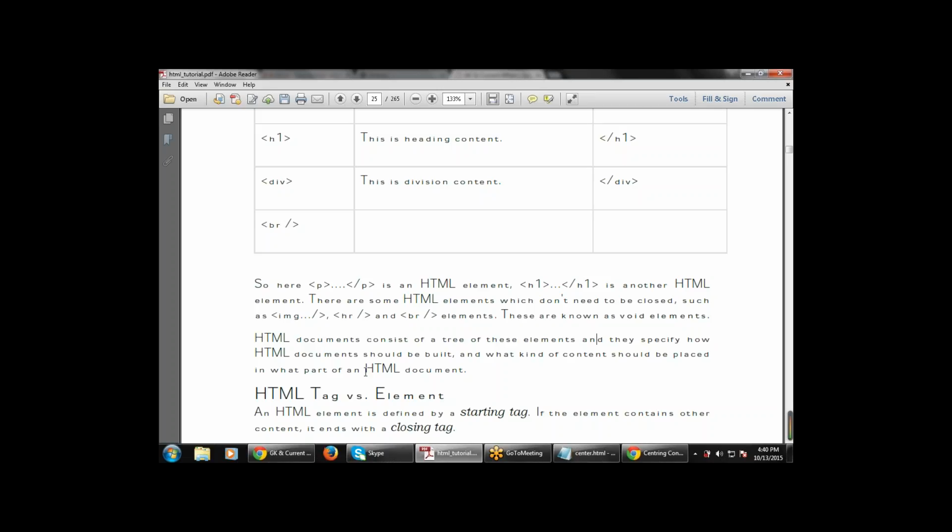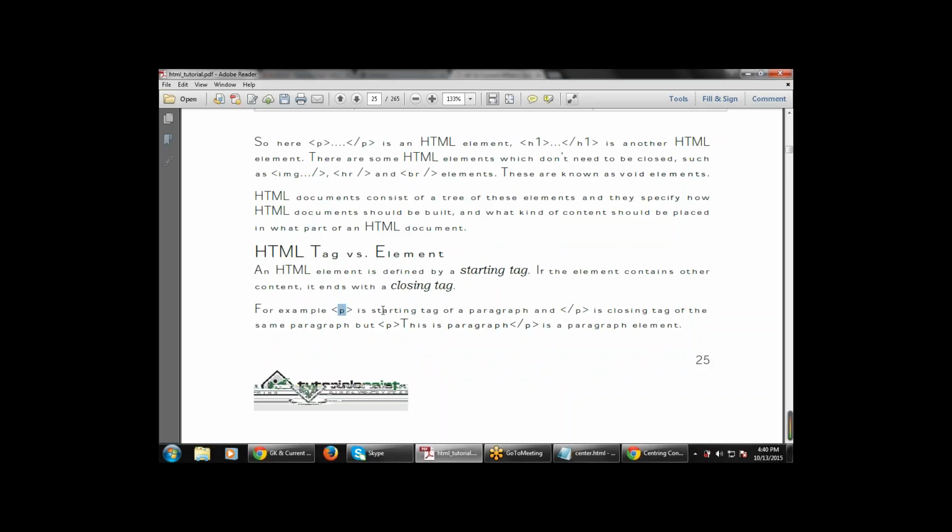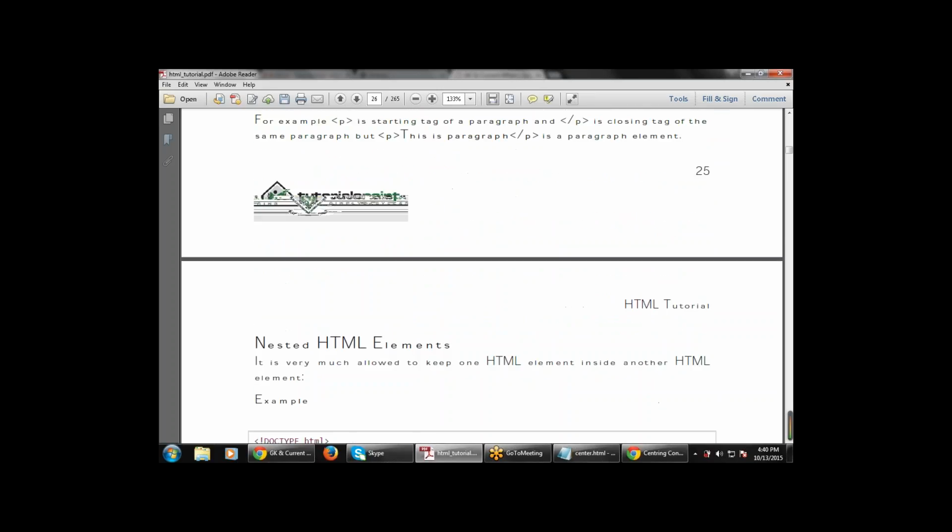Next is HTML tag versus element, that is, what is the difference between HTML tags and HTML elements. An HTML element is defined by a starting tag, and if the element contains other content, it ends with a closing tag. So it contains the starting tag as well as the closing tag. For example, P is the starting tag of a paragraph, and closing P is the closing tag of the same paragraph, but the whole thing together is a paragraph element.